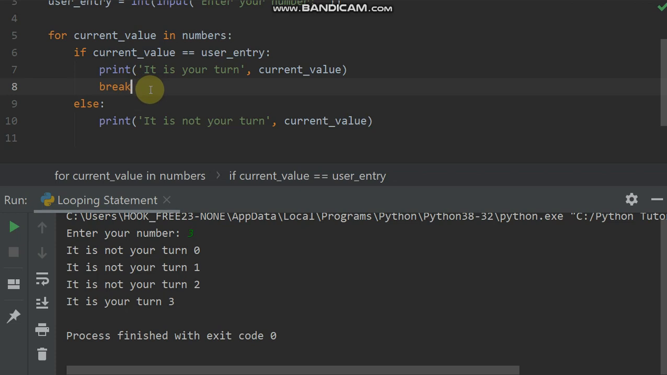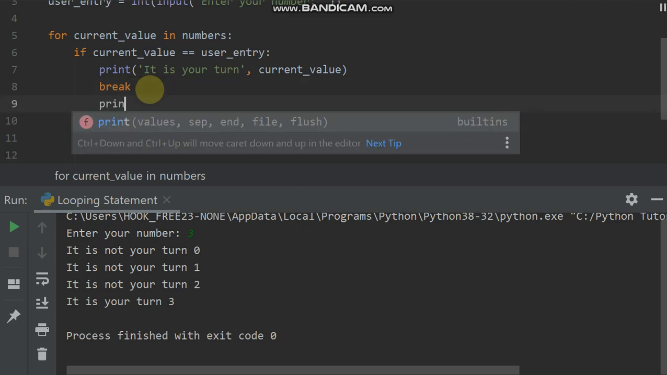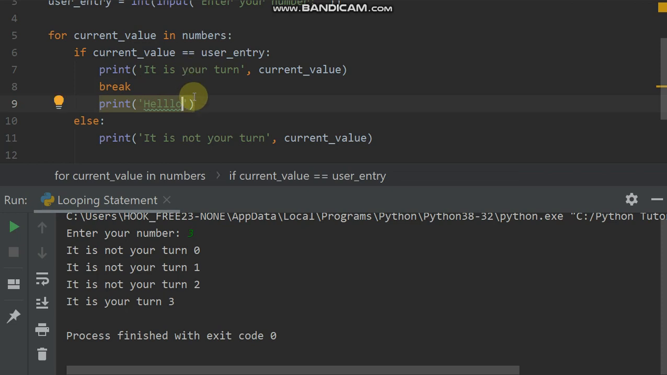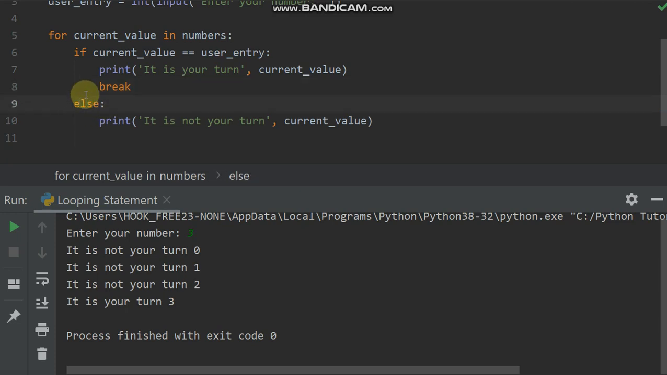So check what happens if I try to put something under the break. Print hello. Look at what will happen: the code is unreachable. So after the break, any other code under the break is unreachable. So the break stops the code completely. If you hover over it, it tells you this is unreachable. Now someone will ask, then why would the else statement work? The else statement is not under the break. The else statement is under the if. It works with the if statement.